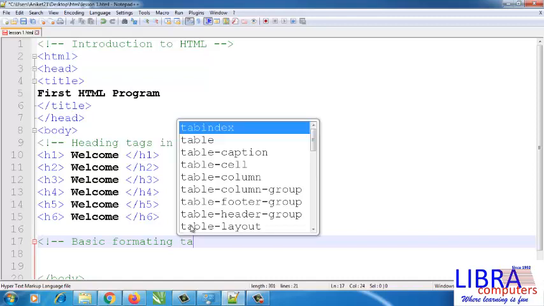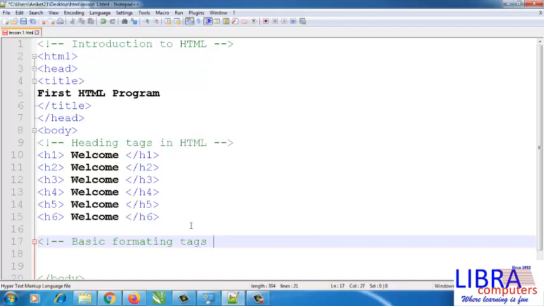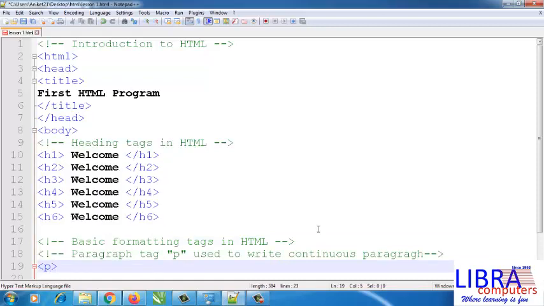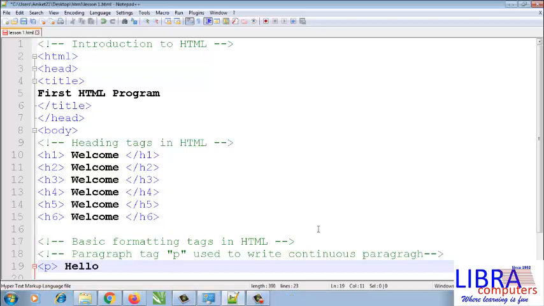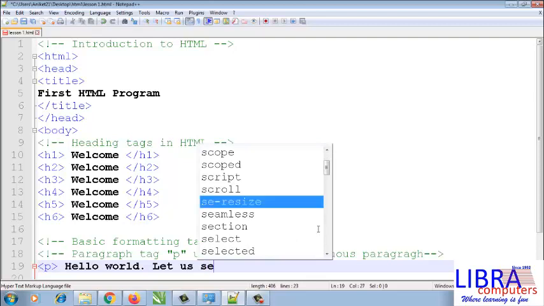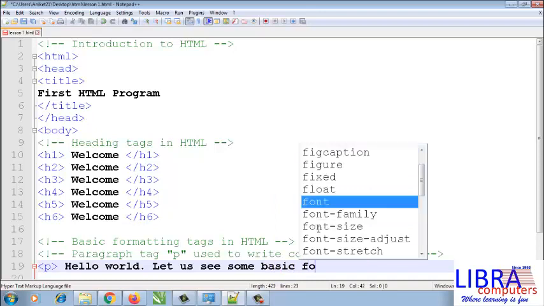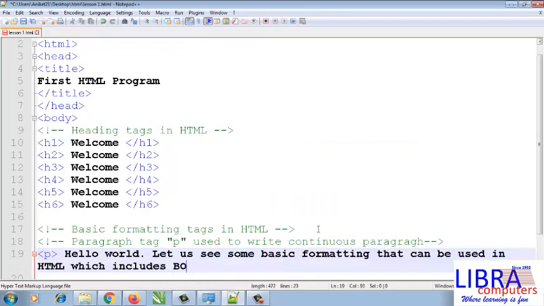Next we will learn about the formatting tags in HTML, which includes bold, italics, and underline. These are given as B tag, I tag and U tag, all written inside the angle brackets. To show you all the use of formatting tags, we have used P tag, which is a paragraph tag, which gives you white space before and after the opening and closing of the tags.